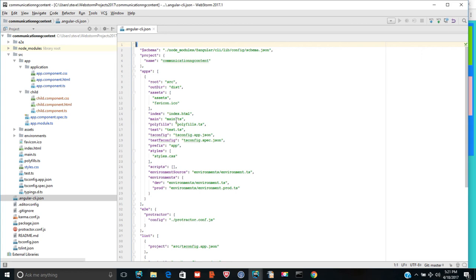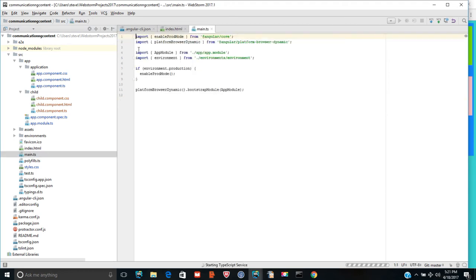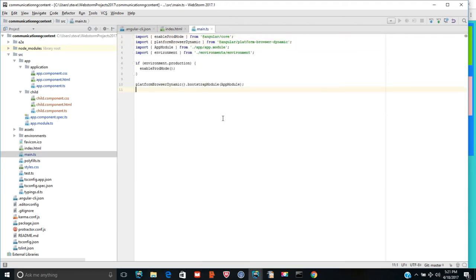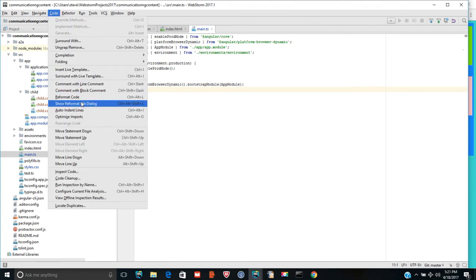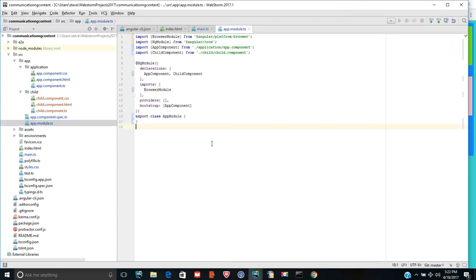Once again, index, main.ts. We have an index.html which uses the app root component tag. We have a main.ts, which obviously is not formatted, so we'll format it. And that bootstraps an app module. App module is located here. And here's our app module.